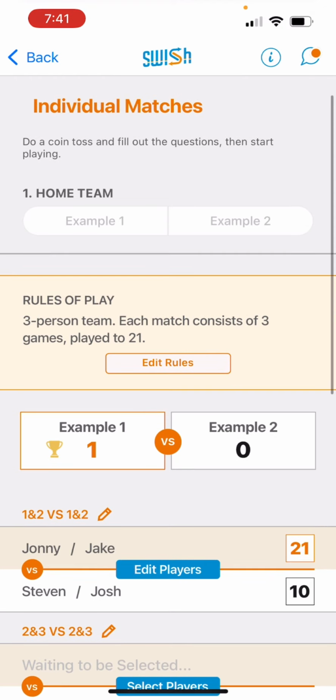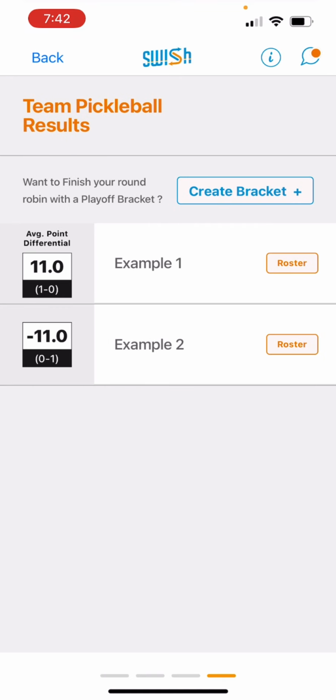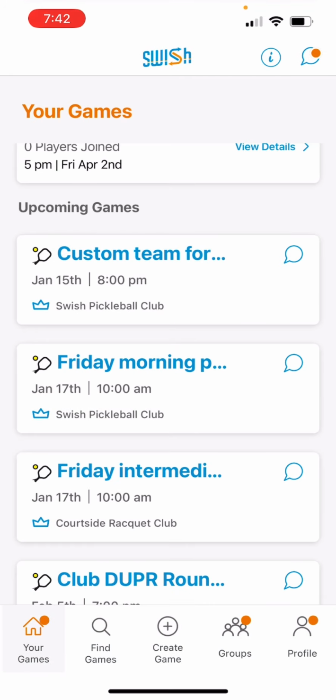So that's how this works. You can get as creative as you would like. This is very, very great for inter-club leagues. This is great for team pickleball, flexible team formats, whatever you would like to do. The custom team format is a great option.